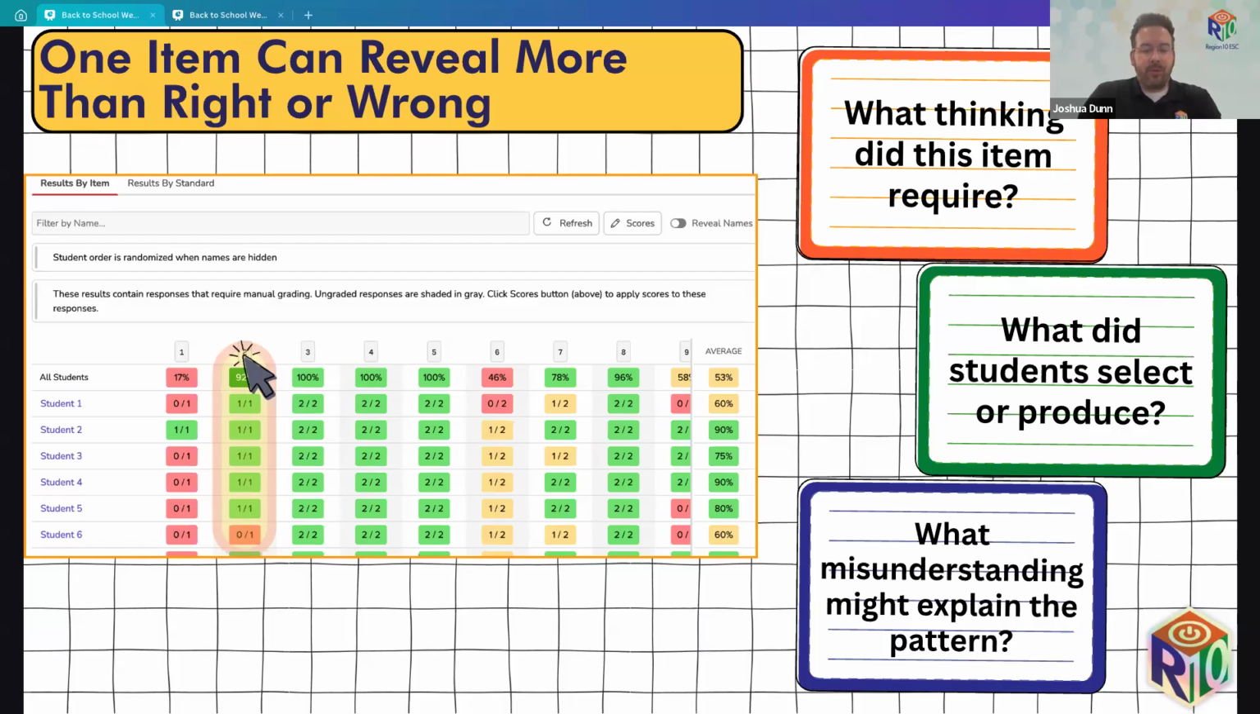The key word is possible. A missed item gives us a clue, but one item does not automatically prove that students have failed to learn the entire standard. It tells us where to investigate more carefully. The item view helps us understand one point of difficulty. The next question is whether that difficulty is isolated or whether a pattern appears across a larger body of evidence for that standard.